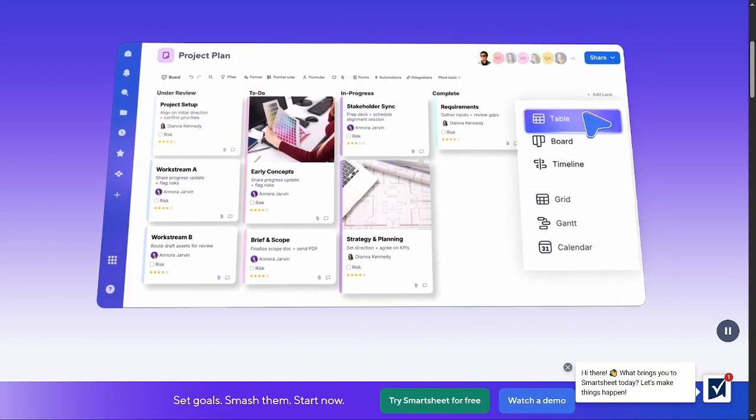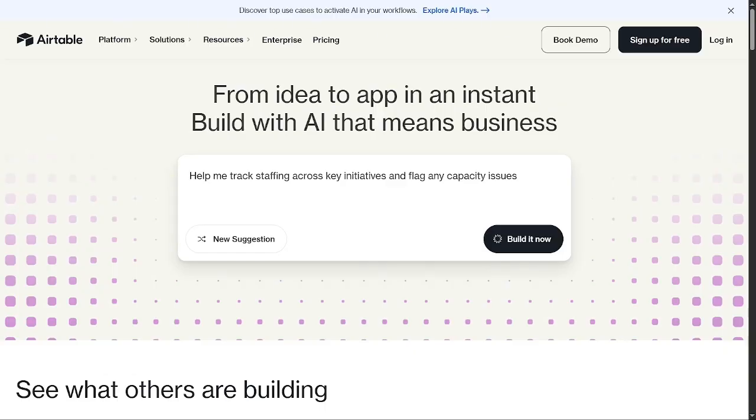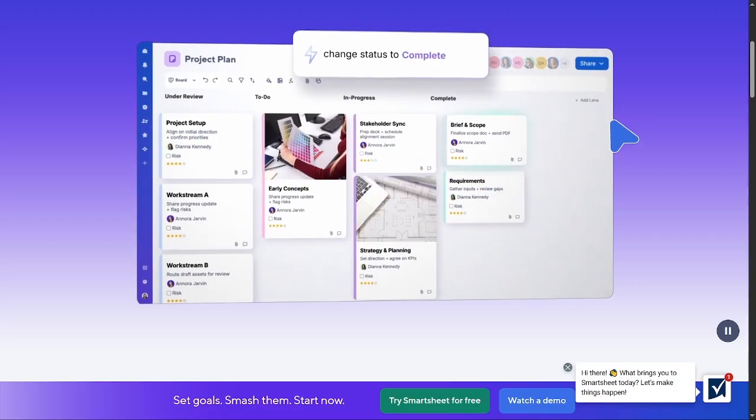Both help you organize projects, track progress, and collaborate better. But they do it in different ways. Let's talk through how they stack up and which one might be the best fit for your marketing team.